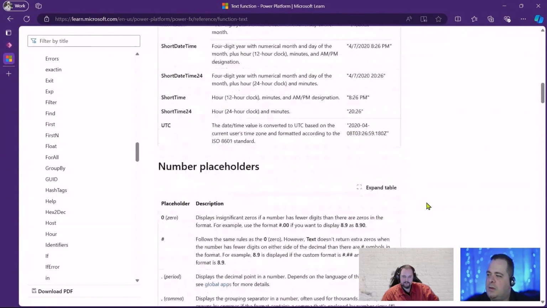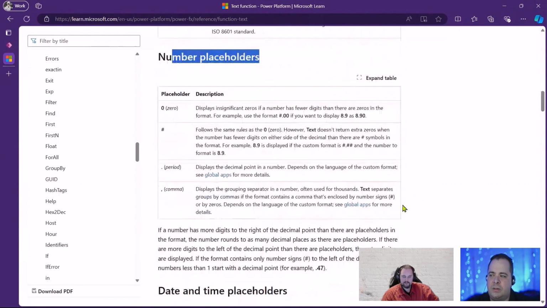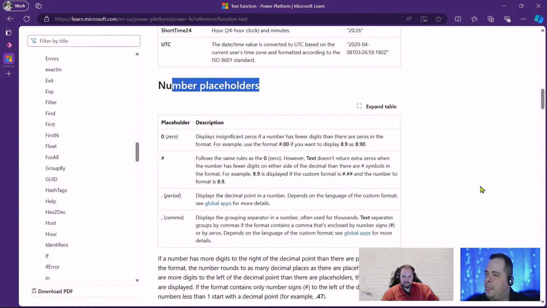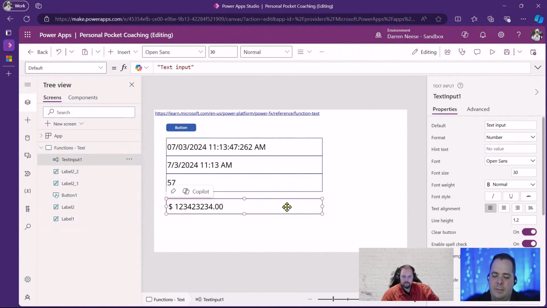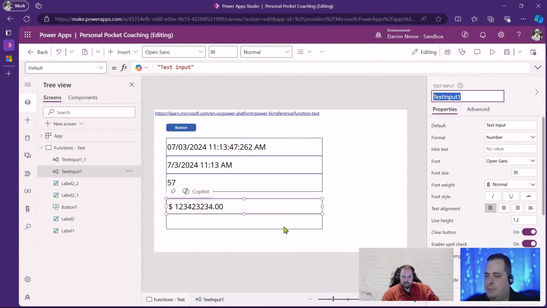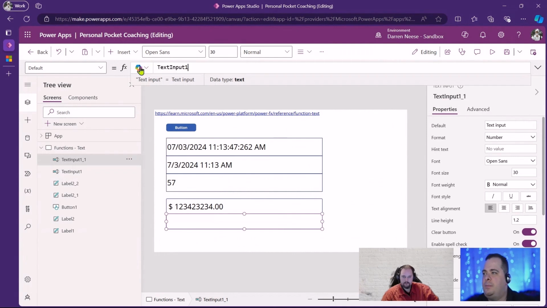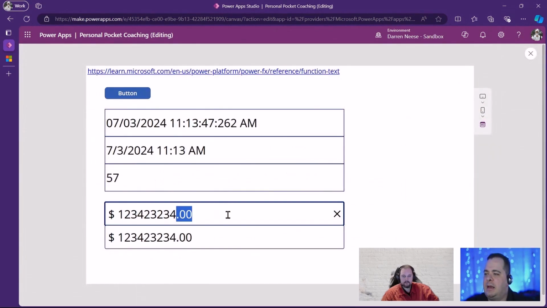All right, so we've talked about all the formats. Number placeholders, this is very useful, in my opinion. If you use zeros, it displays the insignificant zeros if a number has fewer digits. So if we go over here and I'm going to copy and paste, whatever is typed in this text input one, that's what I want to appear here. Now what happens if I were to take out these decimal places? It takes them out here.